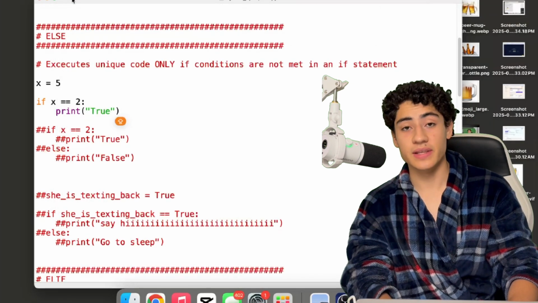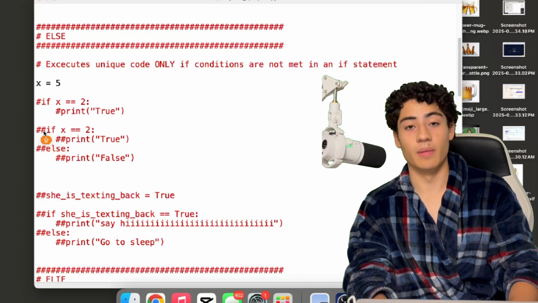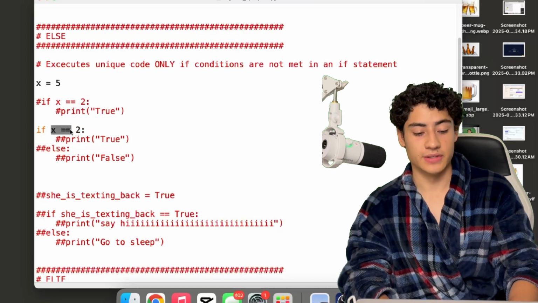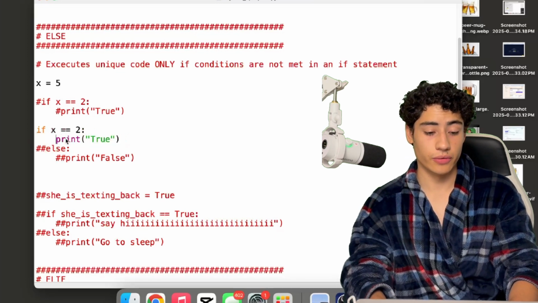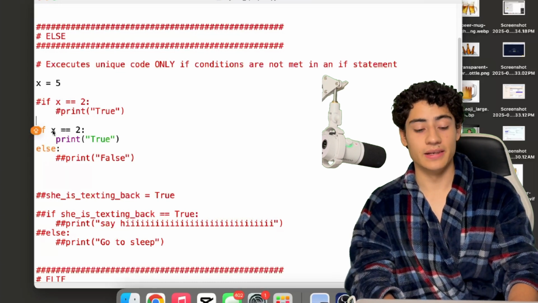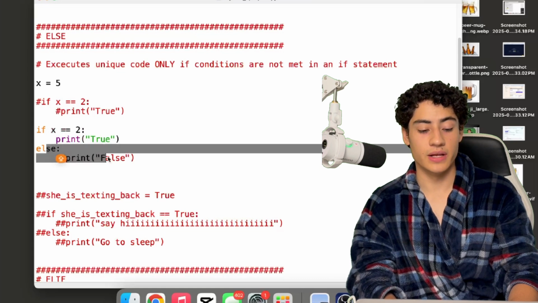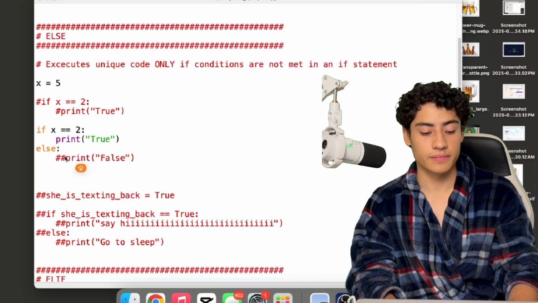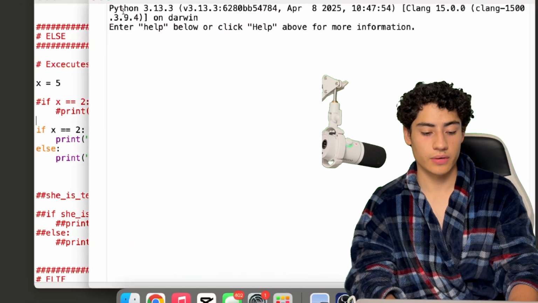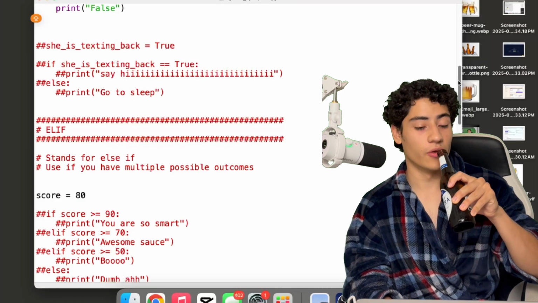But with an else statement, we get a response no matter if it's true or false. So we set it up as usual: if x is equal to 2, then print true. Now we put else underneath, and if the condition is not met in the if statement, then the code underneath the else statement will run. So let's go ahead and try our code. And we get false.